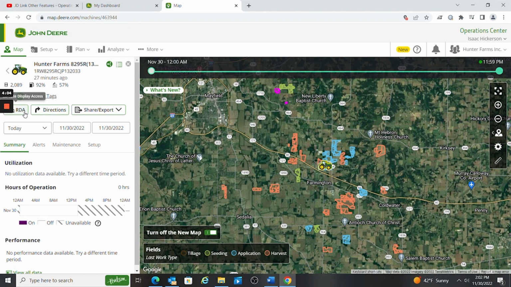I can RDA, which stands for remote display access, with one of my farm hands or one of my employees, which gives me the ability to see their screen as they're driving through the field. If they're planting, I can see their population, their speed, essentially see what they're seeing on their display. If they have an issue, it's very handy for those of us here at the dealership to be able to see that display and better help diagnose problems and walk you through the steps to fix it.